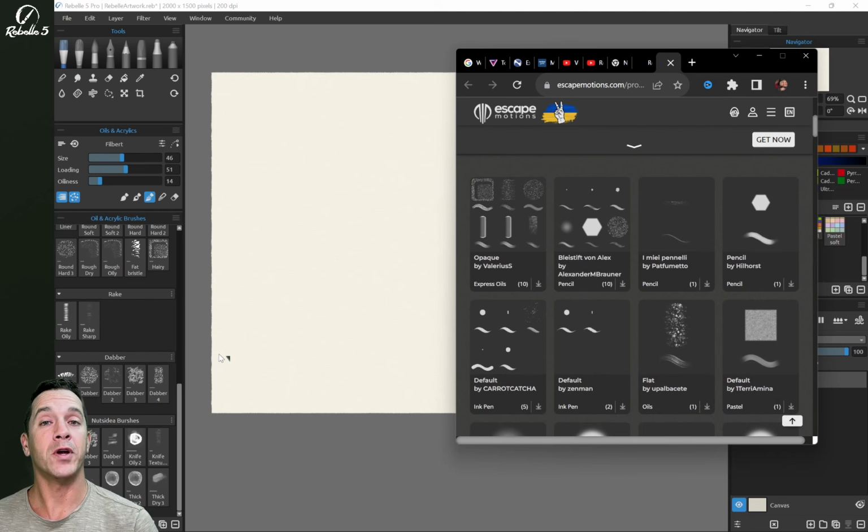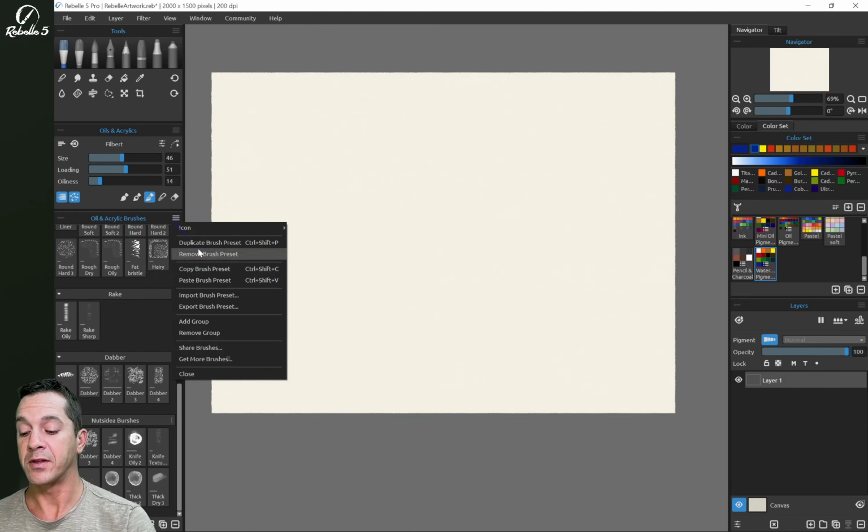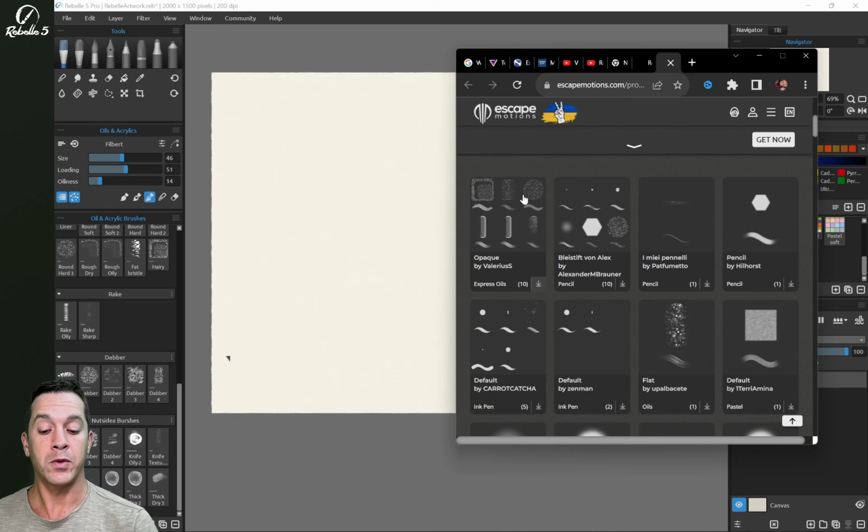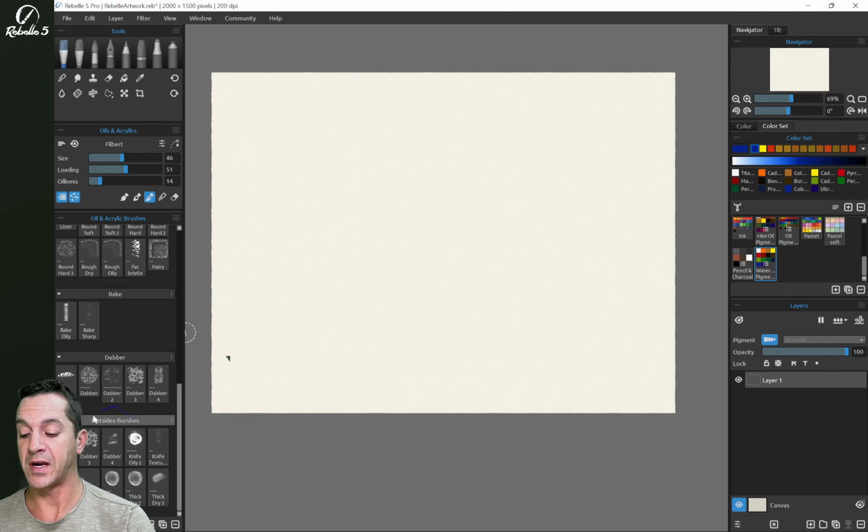Now, if you want more brushes for any of the media, you can click on this context menu, choose Get More Brushes. And then when you download these, you can actually just drag and drop those directly onto Rebelle 5. And then when you restart, those brushes will be accessible to you over here. As you can see, I have the Nut Cydia brushes. I have a feeling I'm butchering that name.